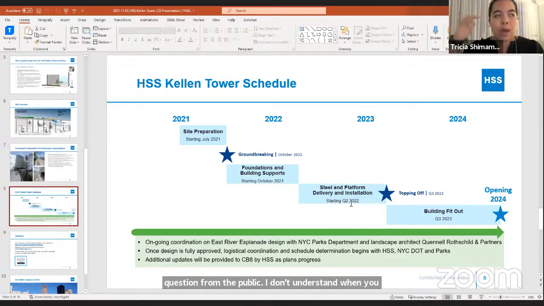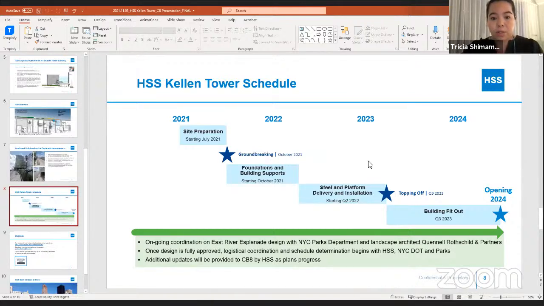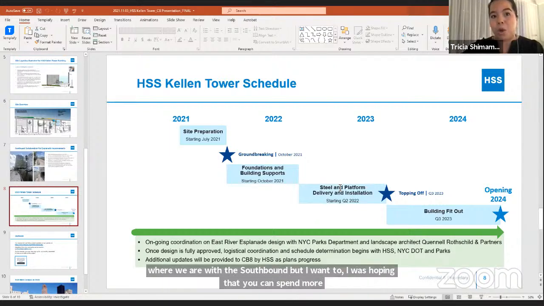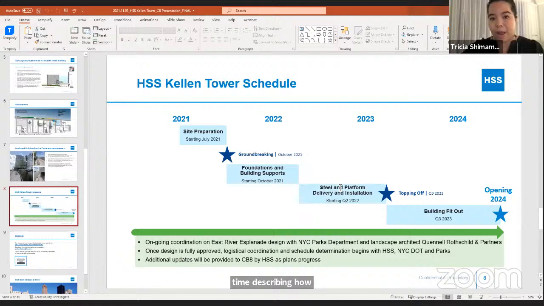But to go back to the question from the public, I don't understand when you, so I assume that means that any day now, between now and 2 weeks from now or a month from now, our access northbound on the 71st Street ramp will be taken away from us. But I don't understand when it's going to come back. I don't understand when you were saying some portions will be open or closed. I'm not sure what that really means. I think I understand completely where we are with the southbound, but I was hoping you can spend more time describing how and when we'll get northbound access back.